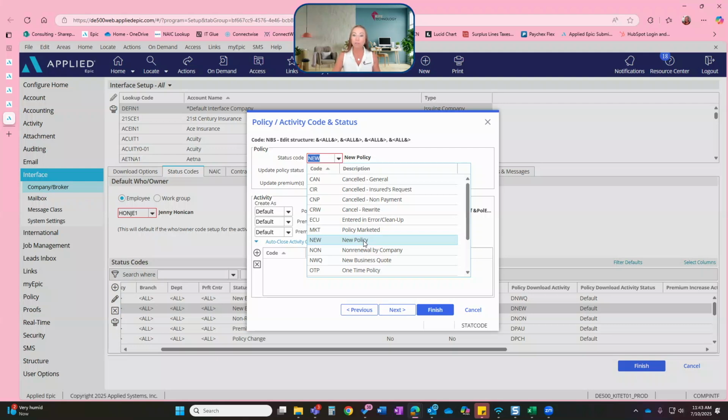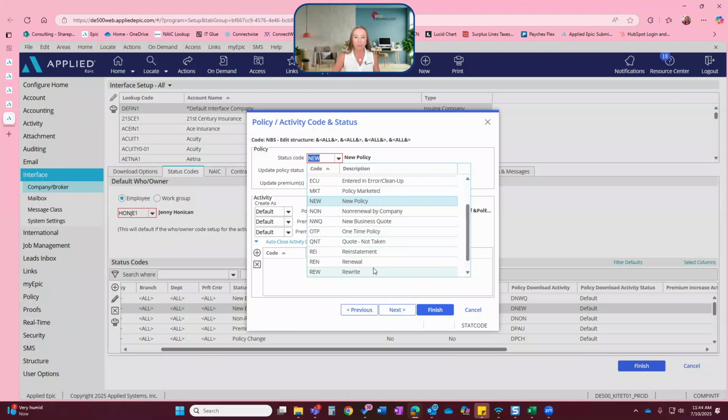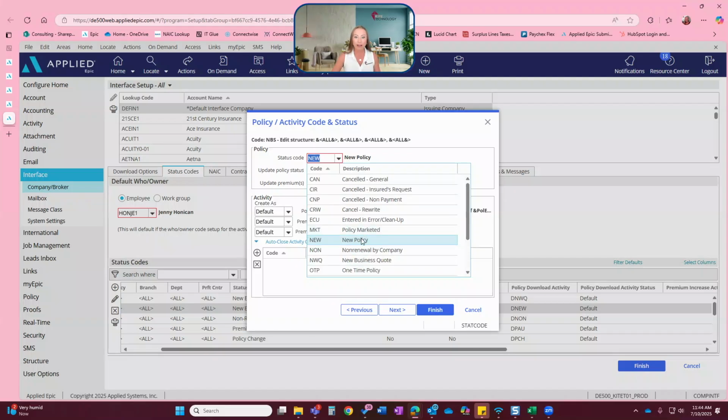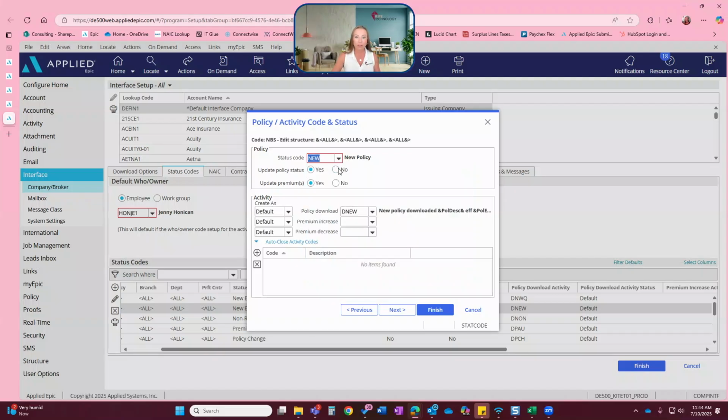So as long as you have your rewrite policy in Epic, you can make sure that it doesn't update that status and overwrite what you have listed there, being a rewrite to a new. So we definitely would want to make sure that that would be one that would not update. So here we will come into this screen and say, no, just don't update that policy status.